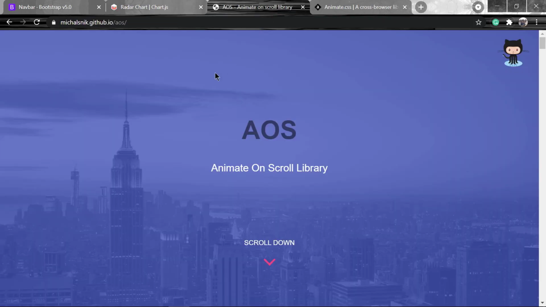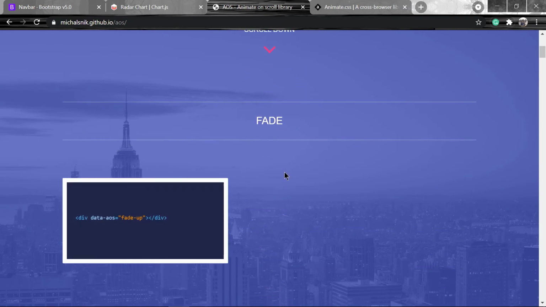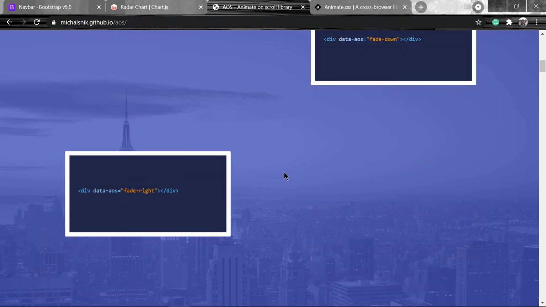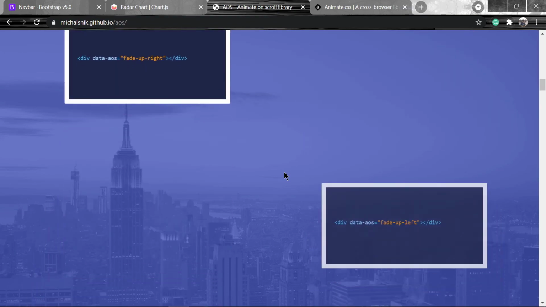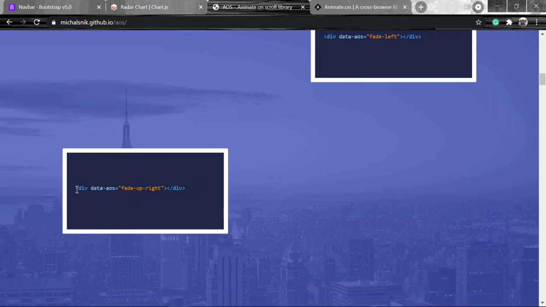We've also used the Animation on Scroll library. This library allows you to give animations to the different elements of your web page, but they will be triggered when you scroll down the page. So something like this. Again, if you want to give animations to the elements on your website, then you can directly copy and paste the different data properties that they have given.